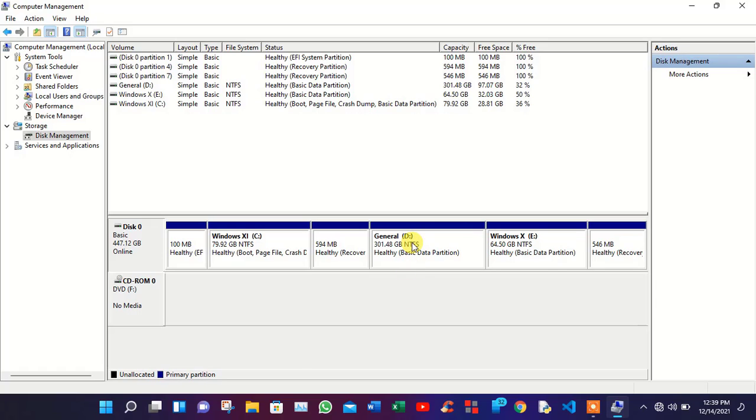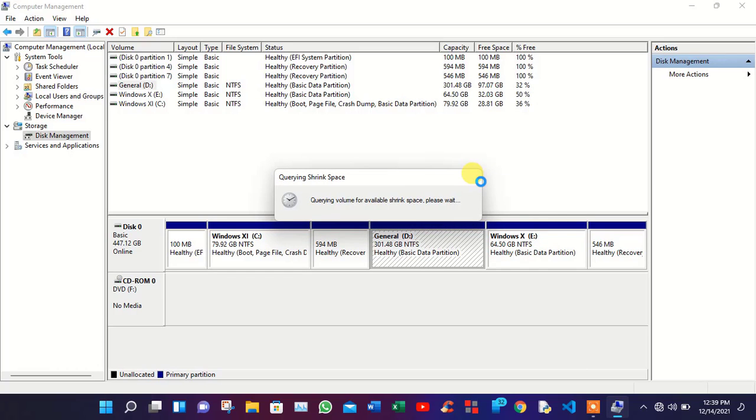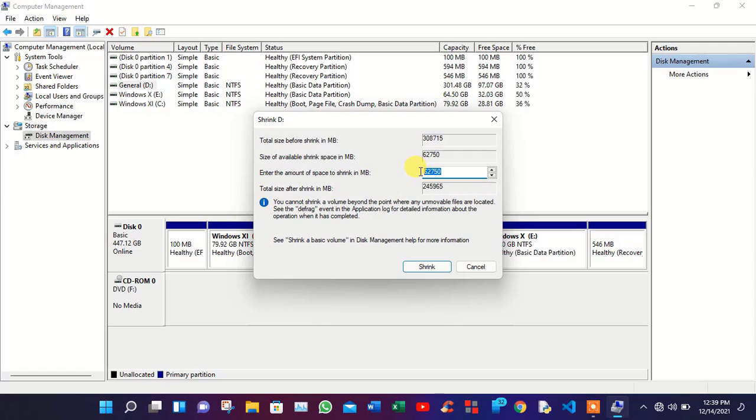Now to make a new partition, right-click on that particular partition from which you want to make a new partition. Click on Shrink Volume. Enter the amount of space to shrink the partition. For example, I want to make a partition of 50 gigabytes. So I will multiply 50 with 1024, which will give me 51,200 in answer.